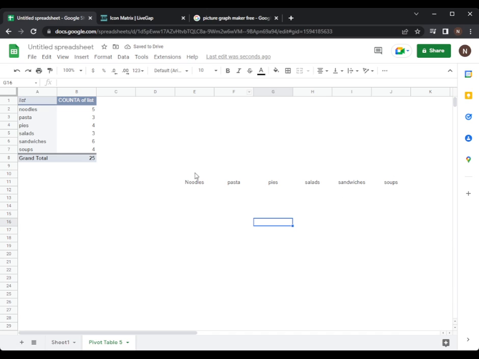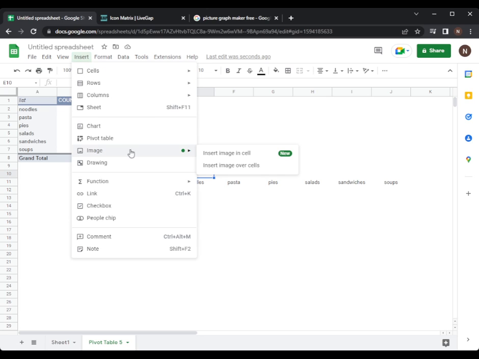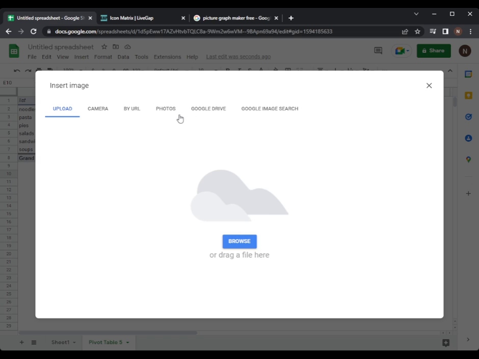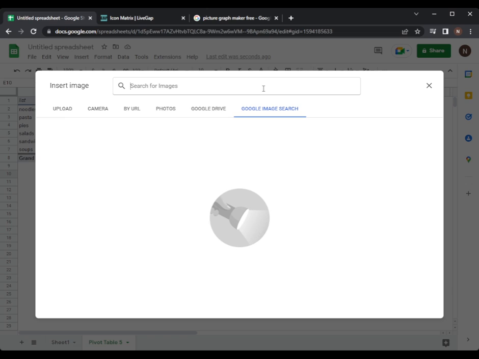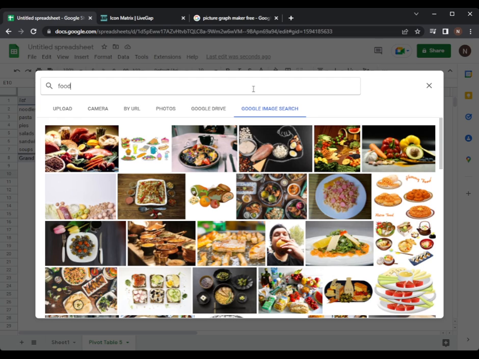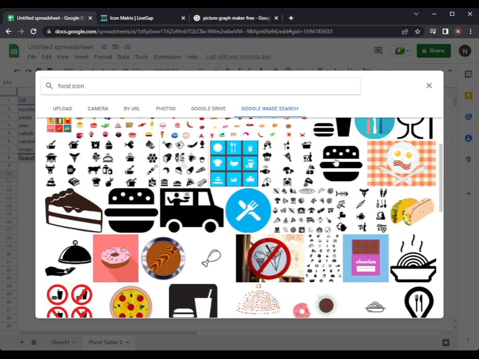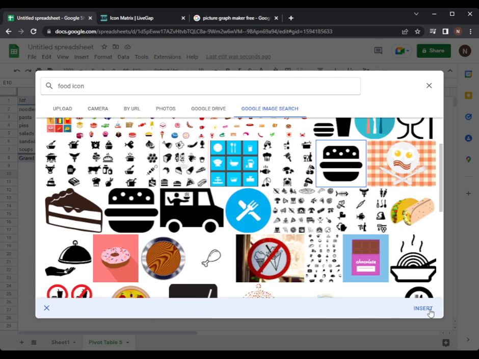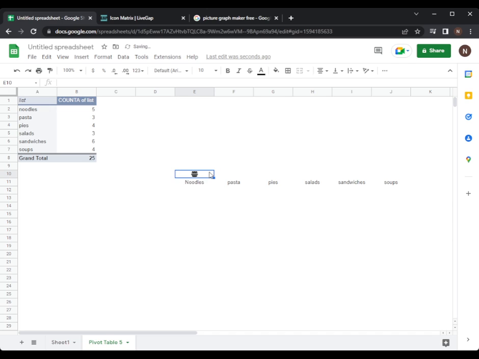Once you have it like that, all you need to do is click on the first cell on top of the noodles, and then insert an image, and we're gonna insert it in cell so it stays inside of the cell. Then you can bring the image from anywhere. I'm just gonna Google search. Mine is about food, so I'm gonna search for a food icon specifically, and I'm gonna use this burger as my main picture. So as you can see, I have a burger now on top of the noodle.